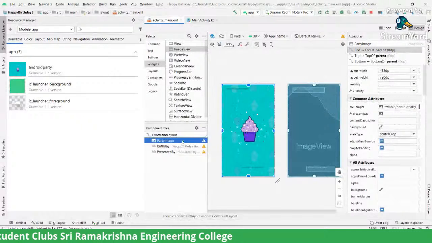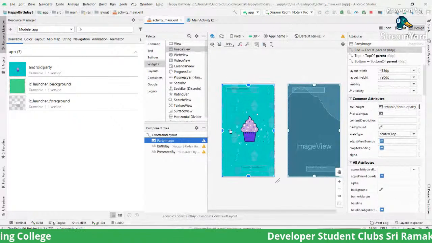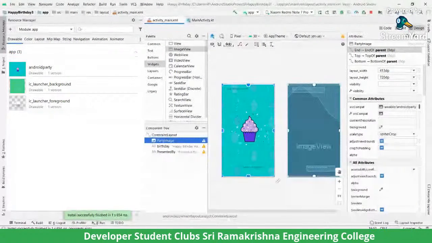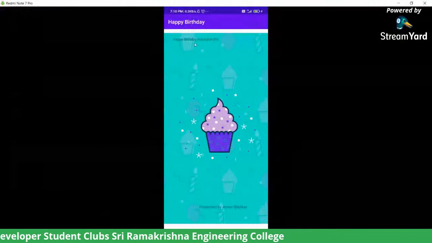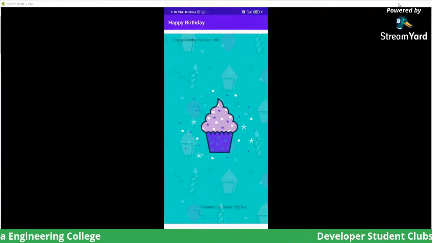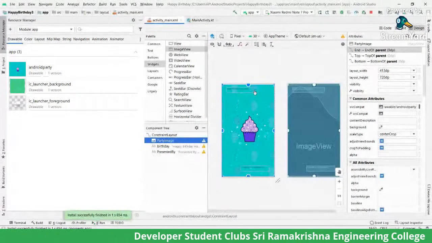Don't forget this. Now when you rerun your program, you can see your output. You can see both happy birthday Harshant and presented by Anna Shankar clearly. Now, these are some features, and there are some other features which we have in text view.